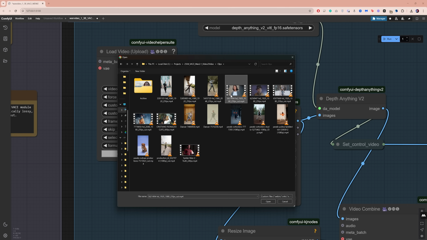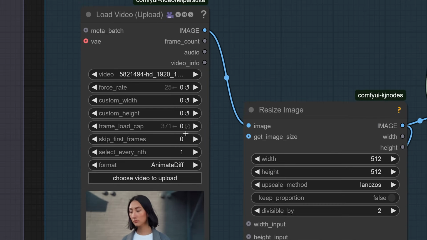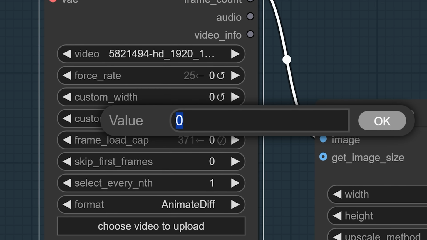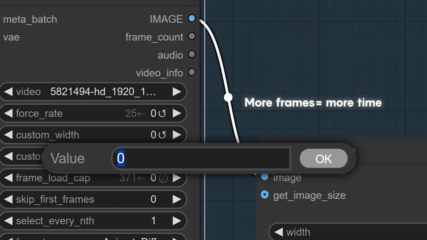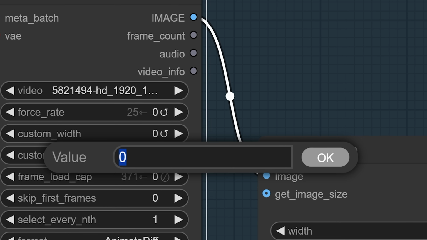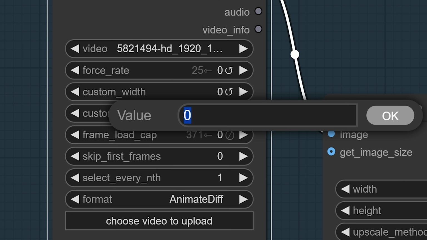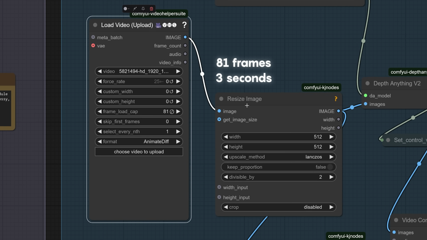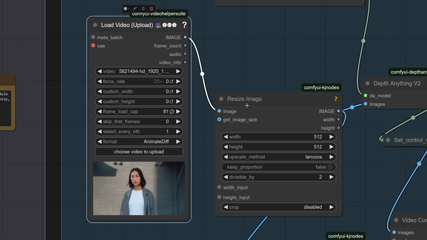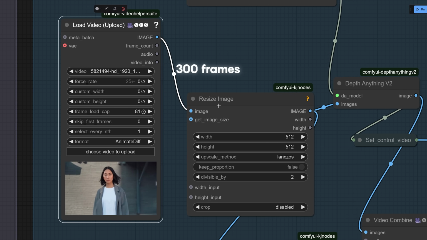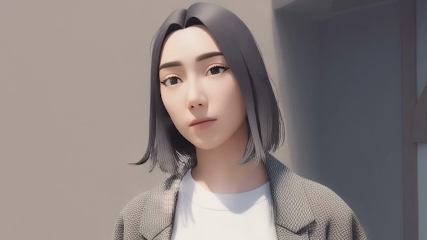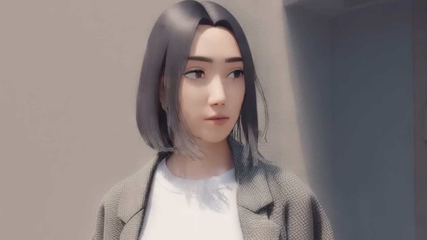Click here to load the video you want to transform. The frame load cap setting lets you choose how many frames to process. Setting it to 0 will process the entire video, but keep in mind that more frames require more time and resources to process. Now, the One Video model works best at 81 frames, which is roughly 3 seconds. And I know that's too short. You can actually increase the frames. I managed to generate 300 frames and more, but the quality tends to degrade and you start shifting away from the style. There are ways to fix that.